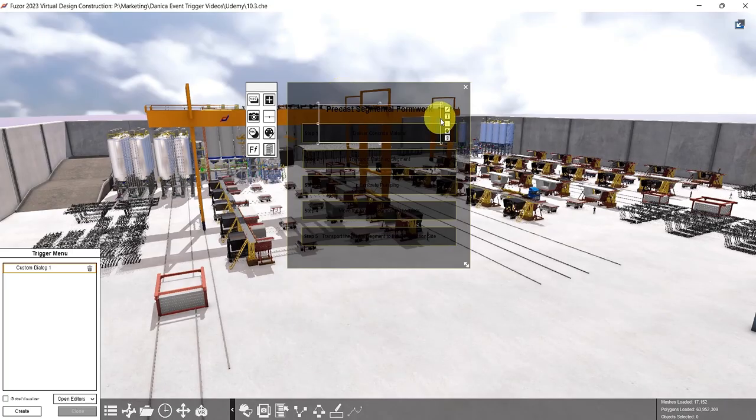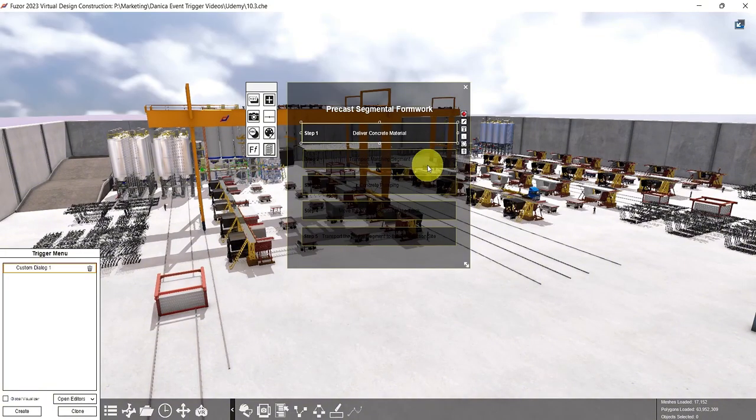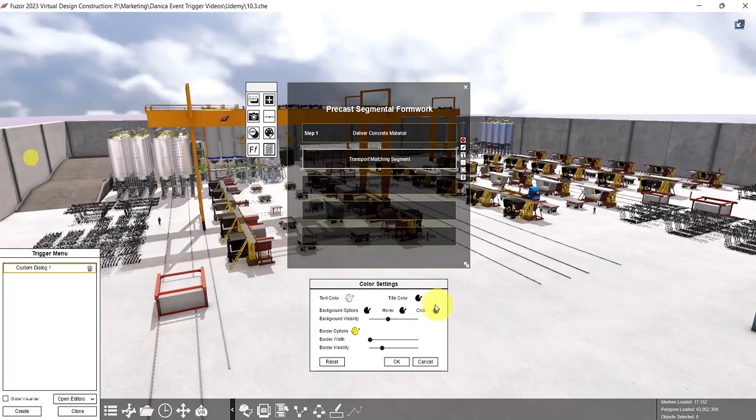For the title, click on the title, then click this paint icon, the fourth icon, change it to color white, click OK. And for each individual button, click the paint icon again. Let's change the text color and title color to white. Let's change the hover color to color yellow, click OK. Then we can reduce the visibility. Click OK, then do the same thing for each individual step. For step 2, change the color to white, hover color to yellow.